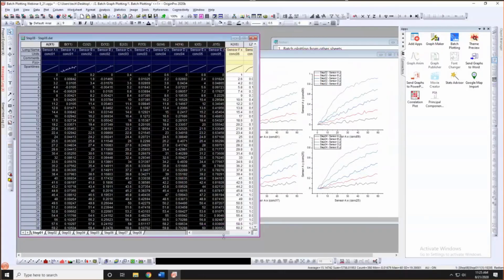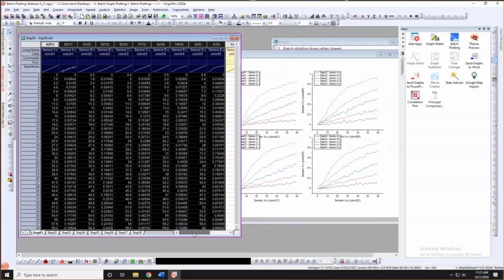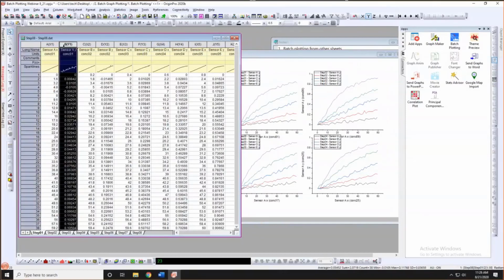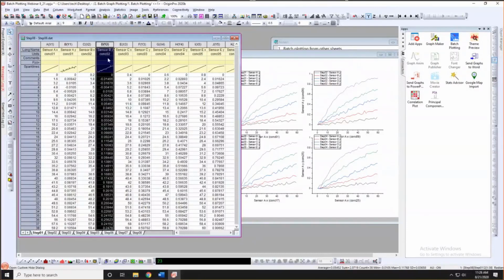I will show you one more complicated scenario. So for example, I have these multiple sheets. Assume that I want to plot the first Y of each worksheet into one graph. Then I plot the second column of each sheet into another graph, and have them all together. Okay, let's see how we can do that.